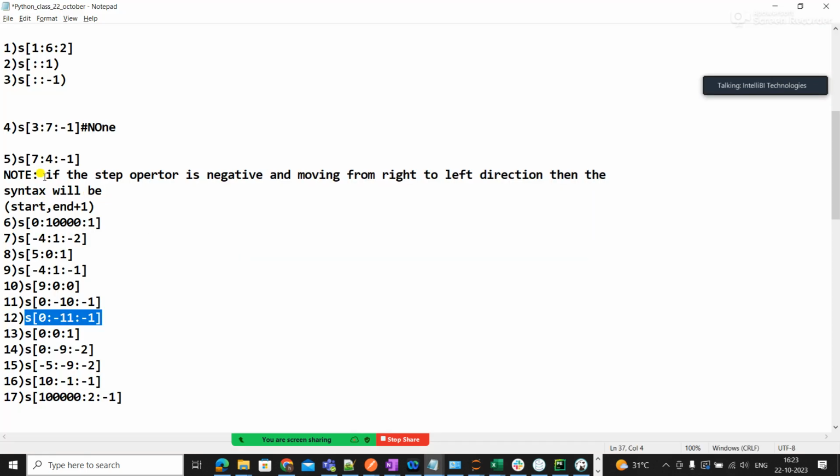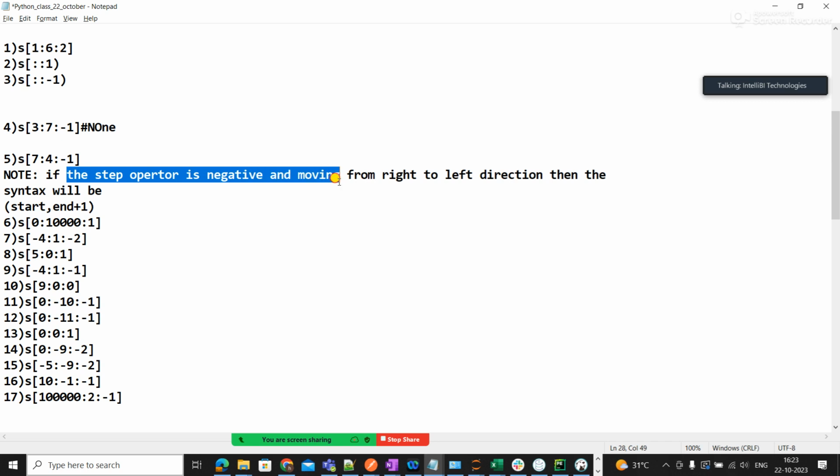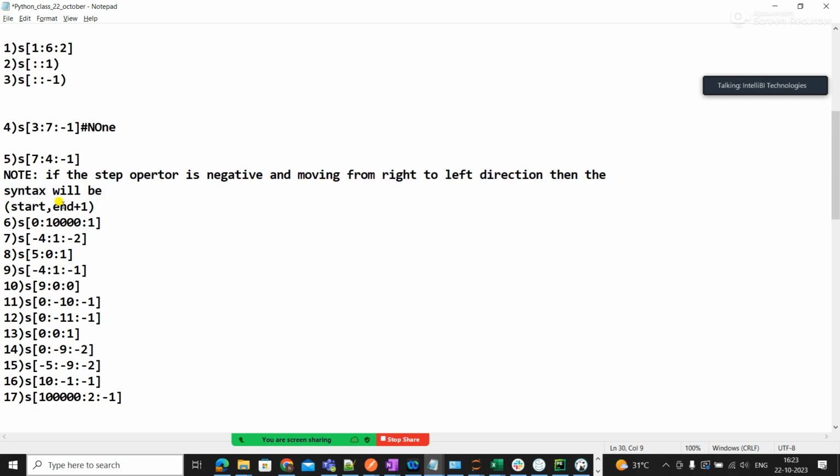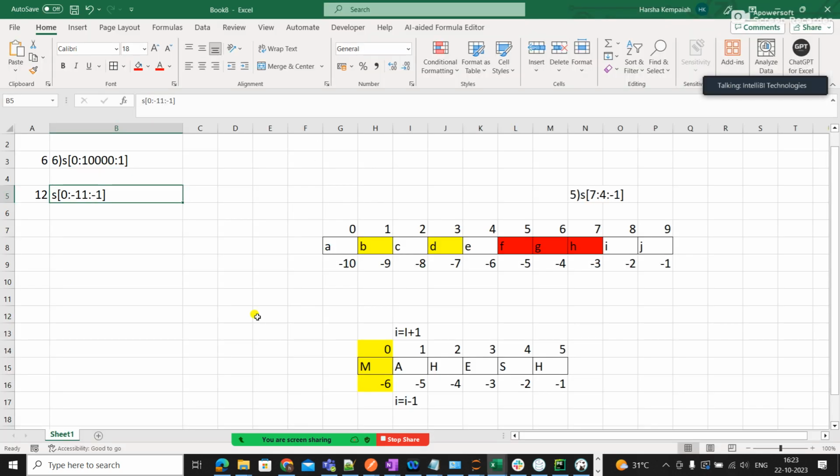What will happen if the step operator is negative and moving from right to left? Then the syntax will be start comma end plus 1. So what does this mean? It means as soon as you have minus 1, your end would be plus 1. Internally what will happen is 0 colon minus 10. So now you see 0 colon minus 10, what do you have to get?